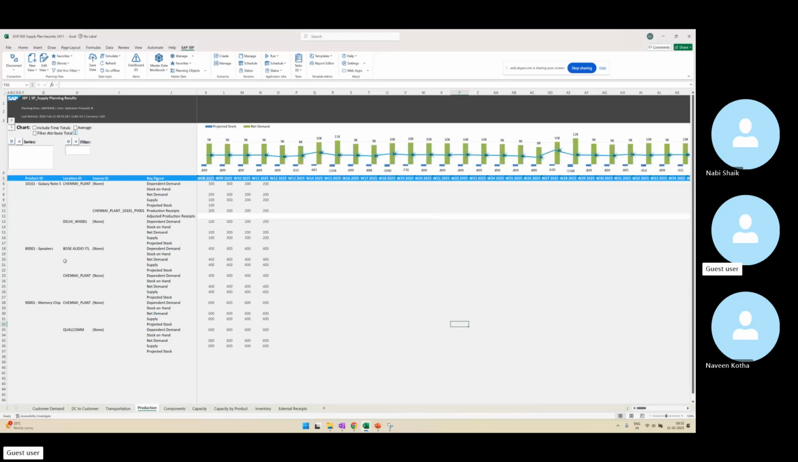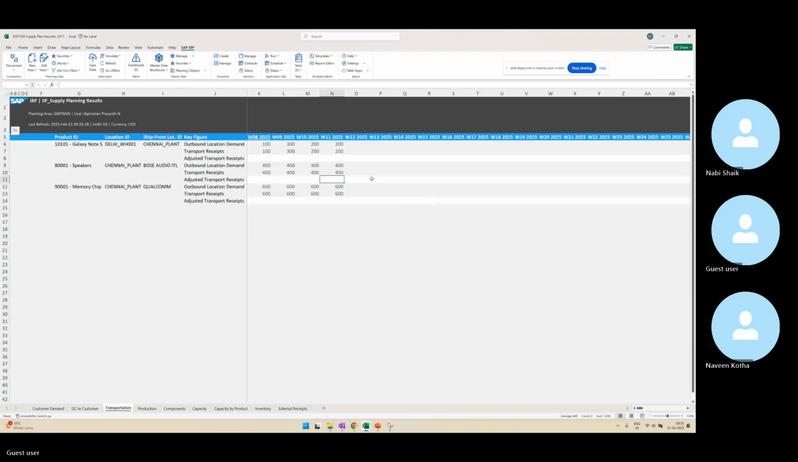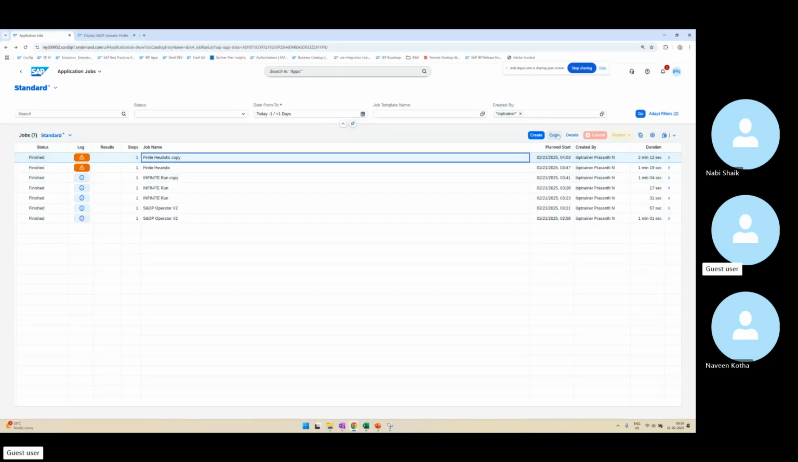Okay, so now you see that the thing I'm highlighting is speakers, which is 400, 400, 400, 400 across. So now, instead of 400, I would say that you're going to get only 300. Now what happens? Can anybody tell? Now I'm running finite heuristic. With finite heuristic, what happens?